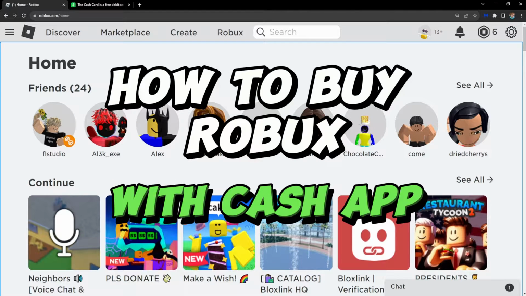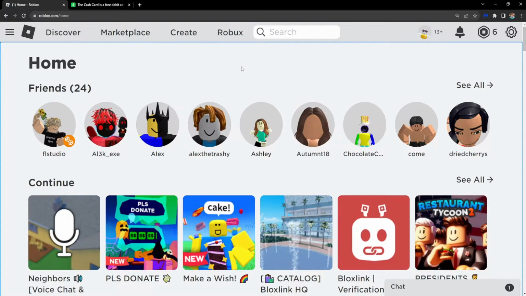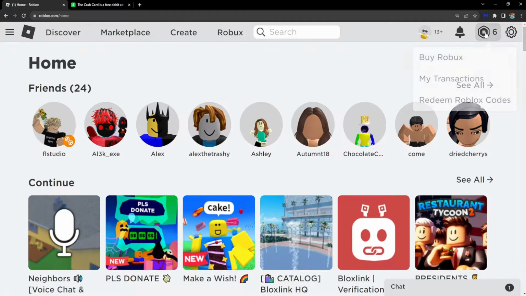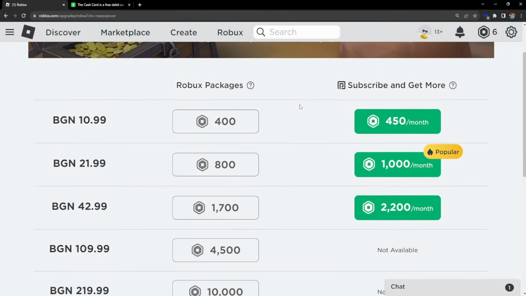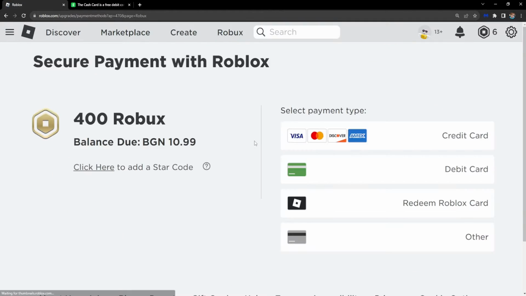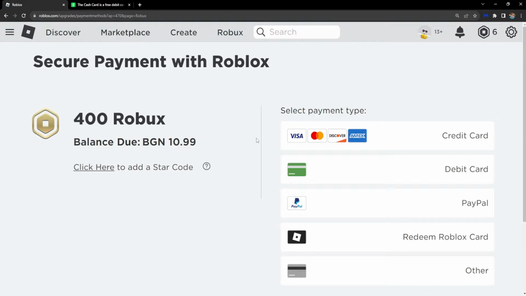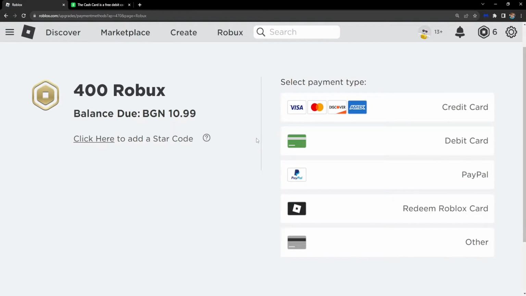In this video, I'm gonna explain how you can buy Robux with Cash App. So you wanna go to roblox.com and right here we wanna click on the Robux icon and we just wanna go to buy Robux. So from here we can select any amount. I'm just going to do the smallest amount, which is 400. And then this is where Cash App comes into play.